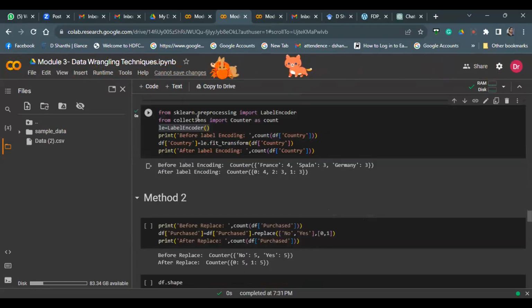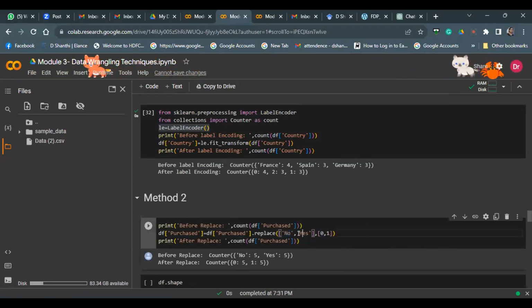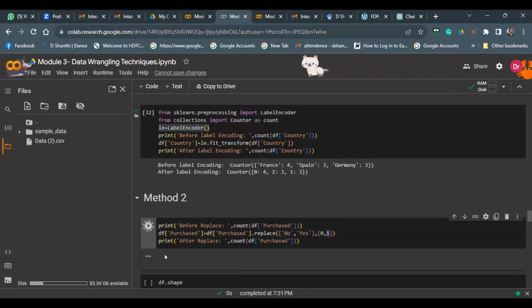So this is the method too. Either you can apply this or this. Simply what you are doing here, I am not applying any label encoding. I am asking it to replace no as 0 and yes as 1. Automatically when I execute this, I'll get this as an output. Before replacing I have no and yes. After replacing, no will be treated as 0, which has 5 repetitions, and yes is treated as 1, which has 5 repetitions. But what is the mistake here?